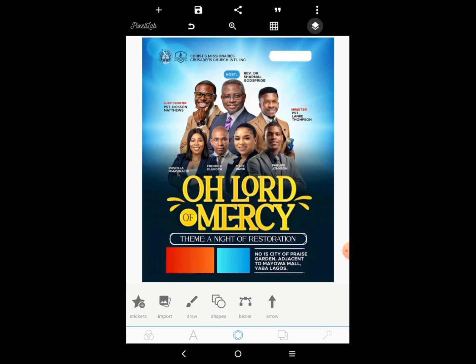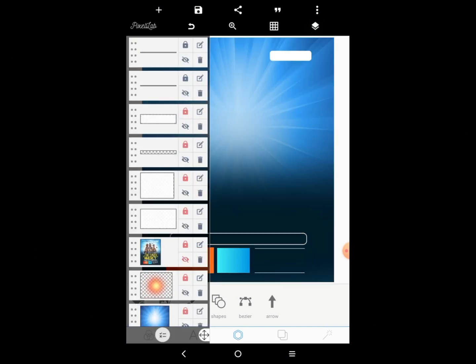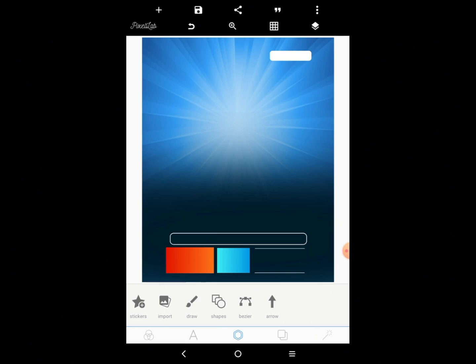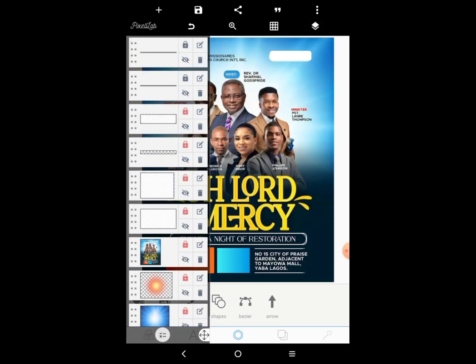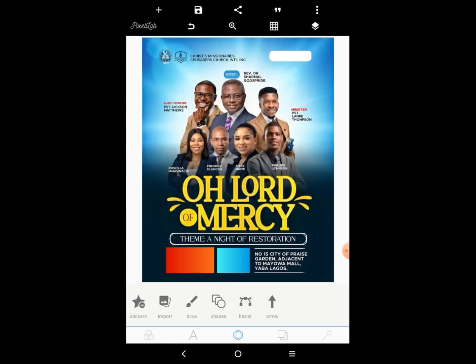Let's see what we've achieved so far. So this is what we've achieved so far, right? So then we want to write this text and see how it goes.